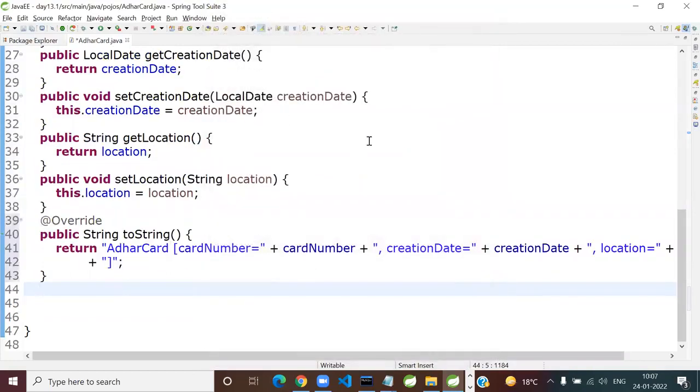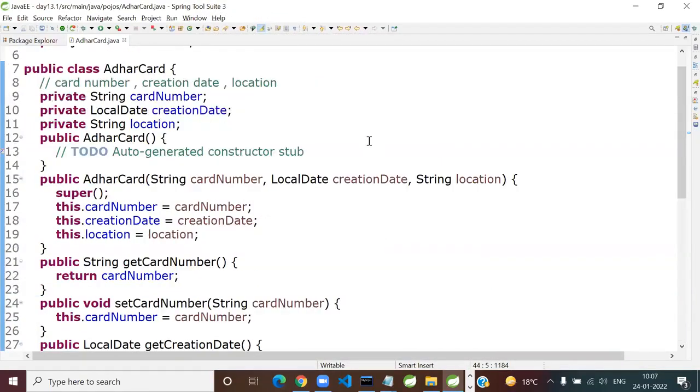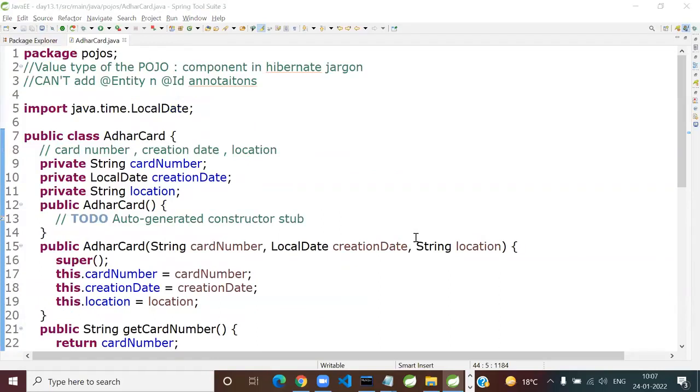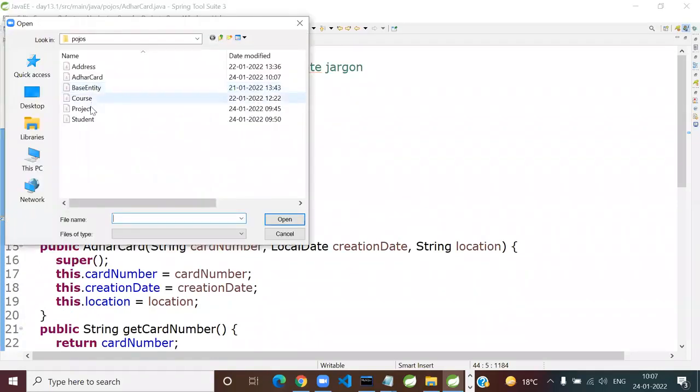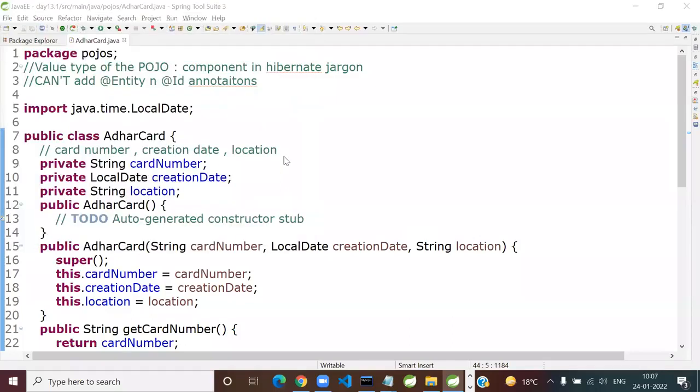So this is your basic Pojo. I've not done anything here. Let me send you the basic Pojo so that we can apply the annotations together. This is a value type, basically a non-entity. It cannot have a standalone existence. Nobody should be able to create the Aadhaar card instance without using student. All that. Tell me whenever you are done, and we'll apply the annotations.